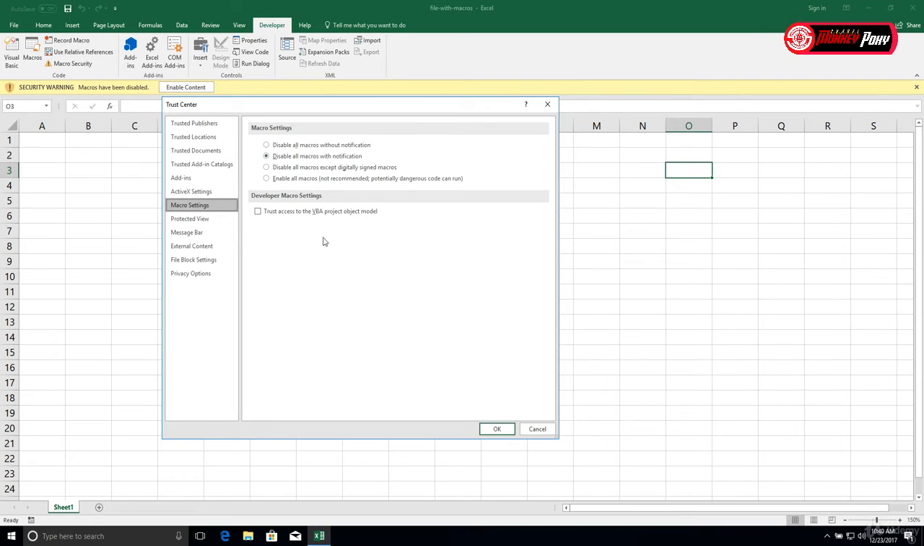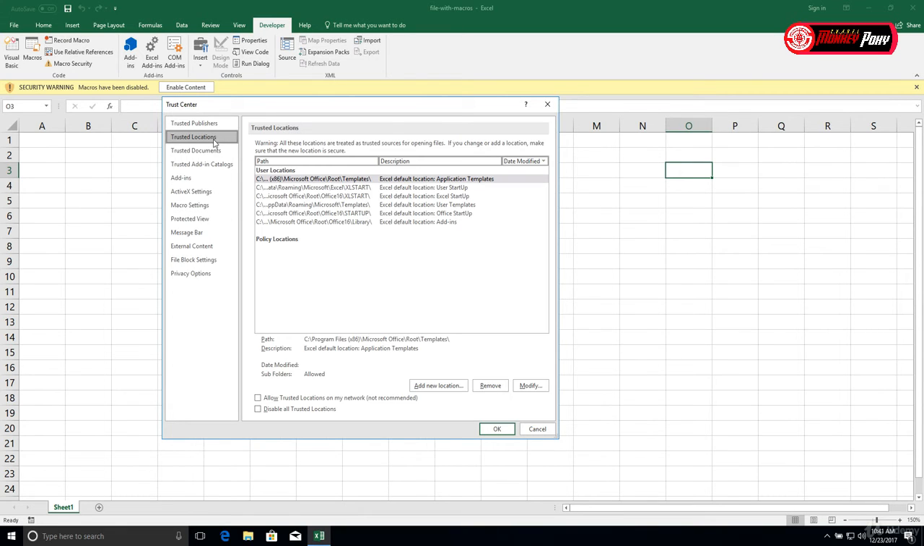The way we do that is with a feature called Trusted Locations. It's available right here, the second tab in the Trust Center. A trusted location is essentially a folder or a directory on your computer that we label as safe or trusted. So any Excel macro files or macro workbooks that we put in these locations will be trusted, and when Excel opens them, it's not going to give us this security warning. And that's a good thing, because whenever we have a file in any other folder, we're still going to get this security warning.